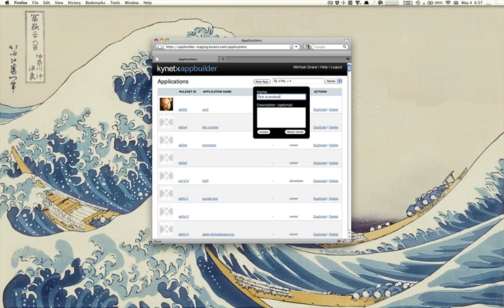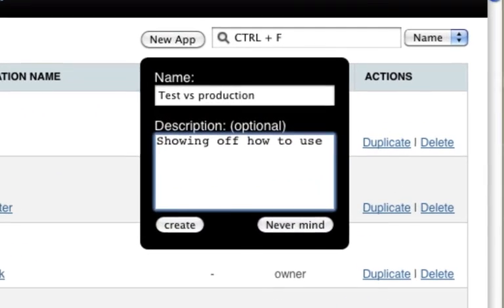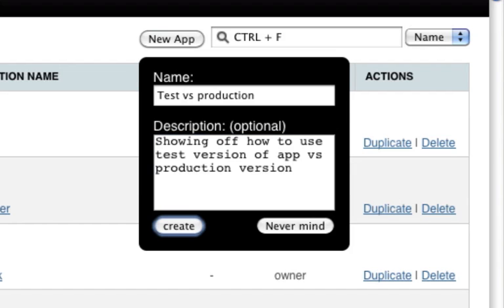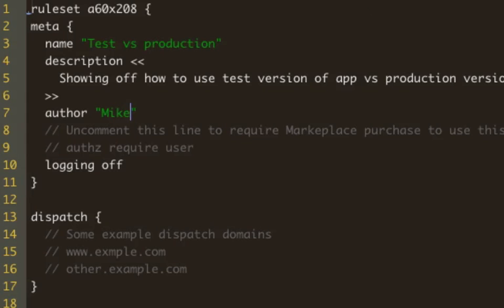Well, it's actually fairly simple with Kynetx applications because, know it or not, there are two versions of your applications, a test version and a production version. And there's an easy way to control that. So let's set up a simple app to demonstrate how this process works.